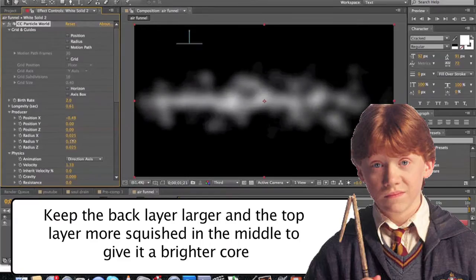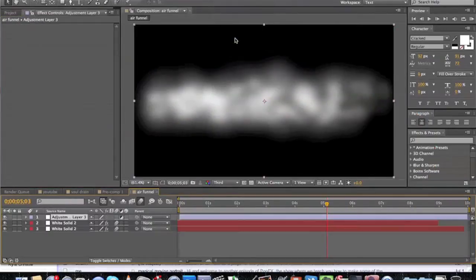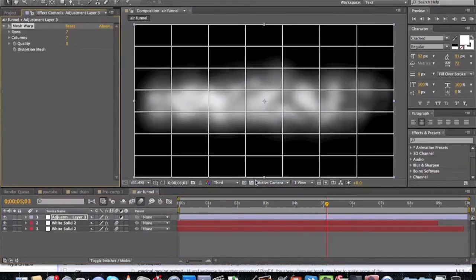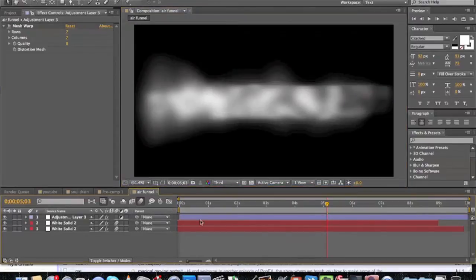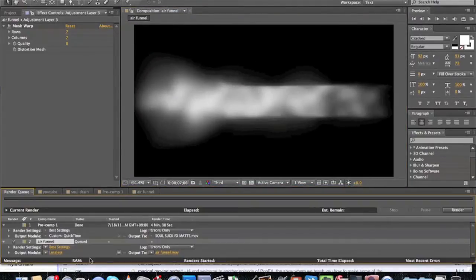Duplicate the layer, offset the timing a bit, and play around with the Y radius on both layers to get the right size and thickness you're looking for. For the funnel shape, add an adjustment layer, then go to Effects, Distort, Mesh Warp. It'll give you a grid like this and you can increase the number of rows and columns, but the point is that you can bend and pull the bars to shape the overall look, making it into the funnel shape. That looks pretty good, so let's go ahead and add that to our render queue and render that out.